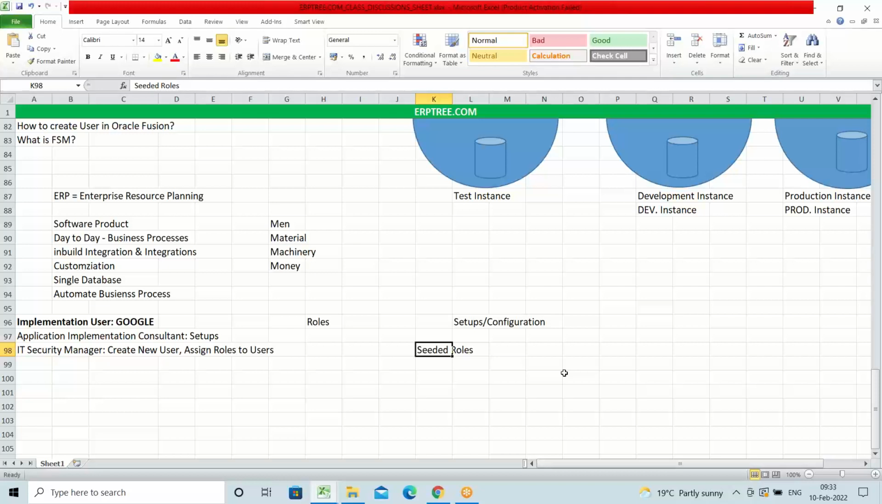Here, take this simple point. Two roles we have to assign to the user: application implementation consultant and IT security manager. What is the use of the application implementation consultant role? With the help of this, you can do the setups, or you can say the configuration. The other role is IT security manager. With this role, you can create new users and assign the roles to users. These two roles Oracle is providing. Whatever roles Oracle is providing, those we call seeded roles. Seeded roles means the roles which come along with the product. So these are the points we have to understand.